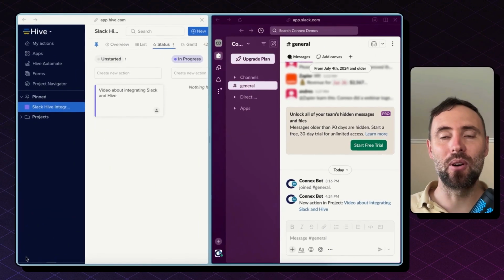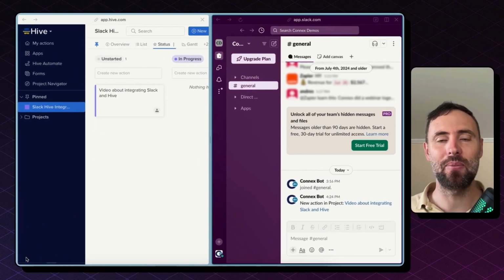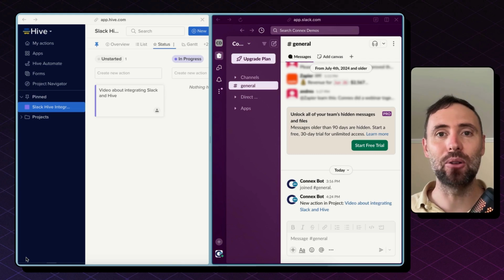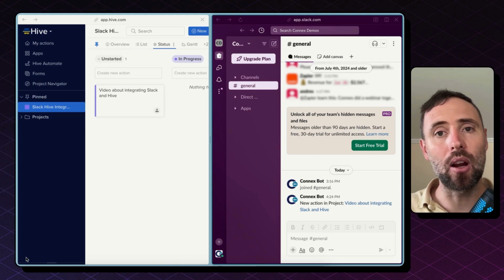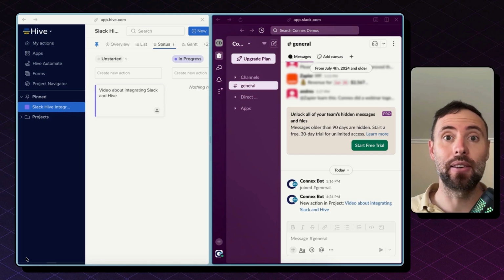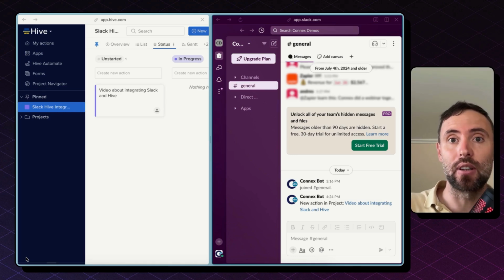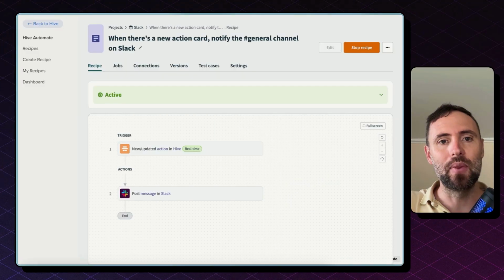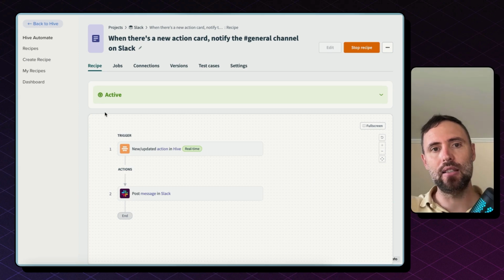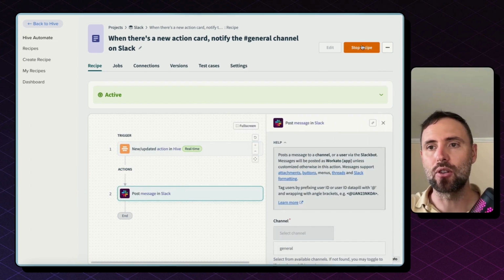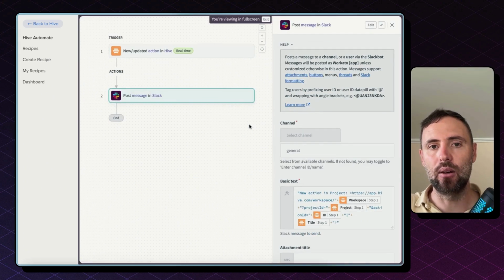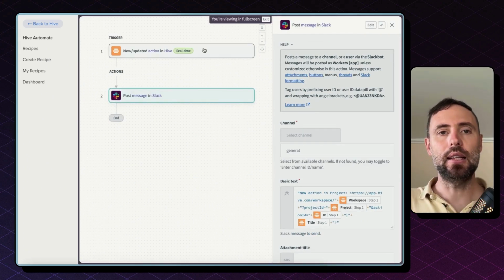Now, going back to the workflow, I'm going to show you how simple it is to build this automation, and then I'm going to show you one a little bit more complex that takes into consideration several different projects and different Slack channels. But first, this one. So as you can see, this is a very simple one with one trigger and one action. I'm going to show you the details of this automation, and let's start with the trigger.